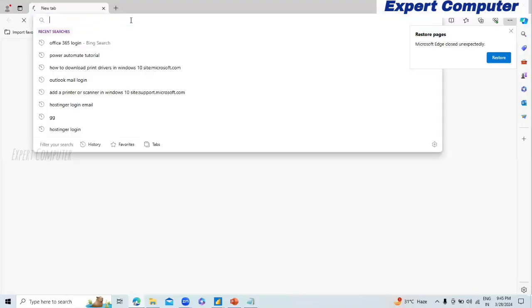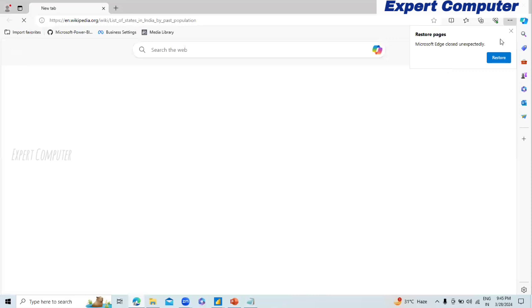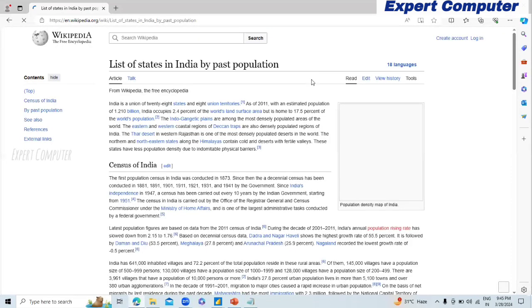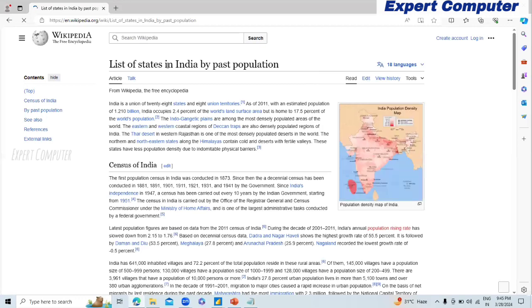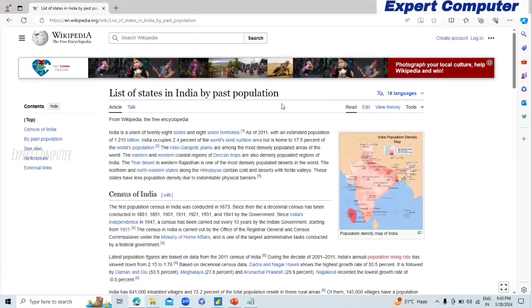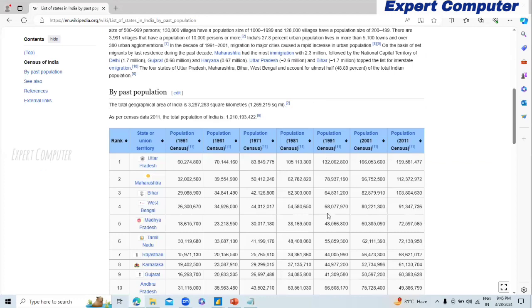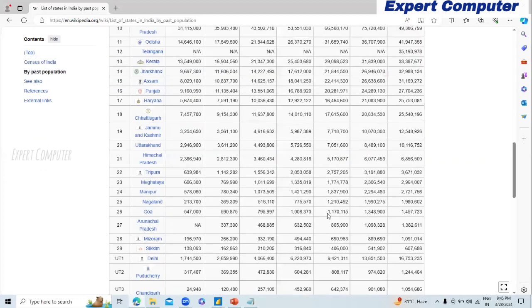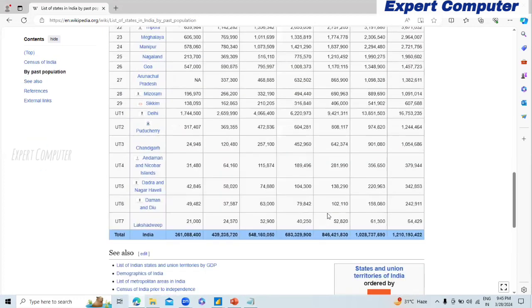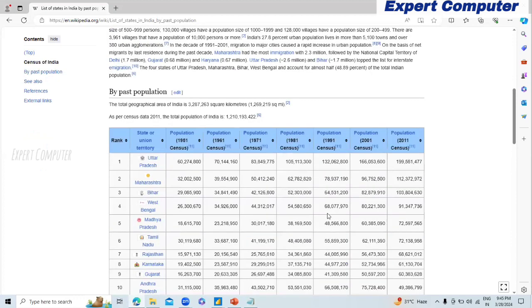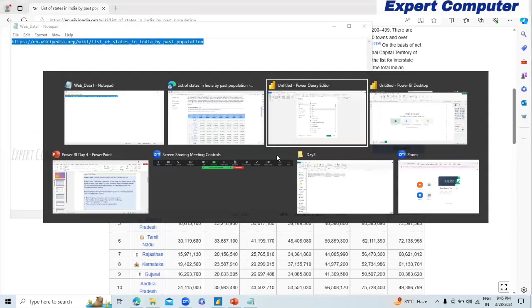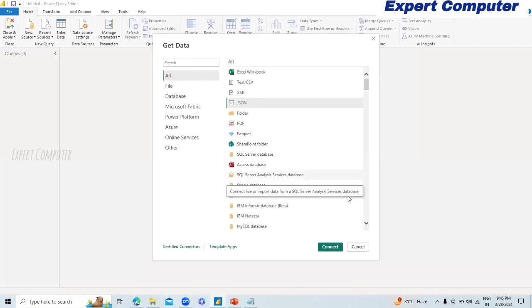Then I'll just connect the same with Power Query, right? So here we have the web page, right? And on this page, list of states in India by population. India के जो different states हैं, उसका population का detail है. And here we have the table. अब इस table को हमें pick करना है, right? In Power Query. So what I'll do, I'll just go and then I'll just get the source from web here, right?